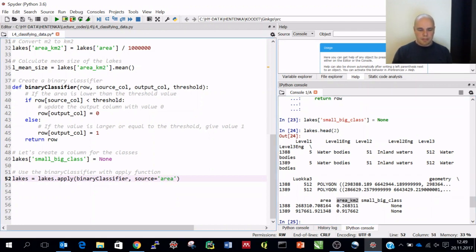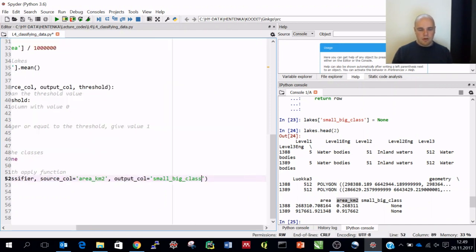So we use that. So that is our source column. And I want to put that correctly. And as the output column, we can pass the name that we just created. So it's this small big class. So this column will have the results from our classifier.